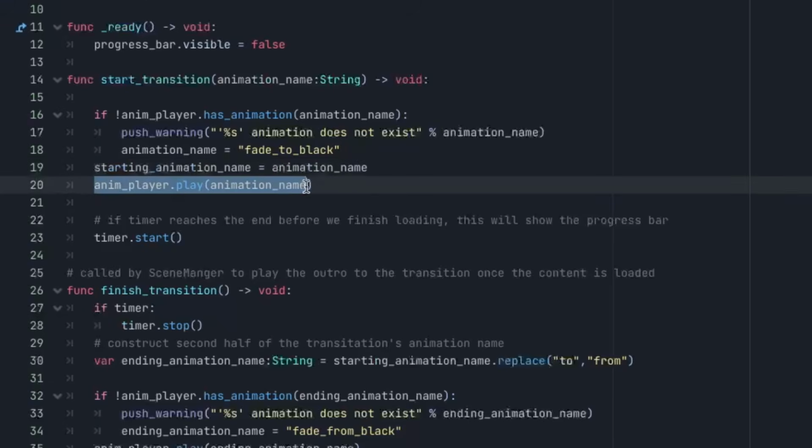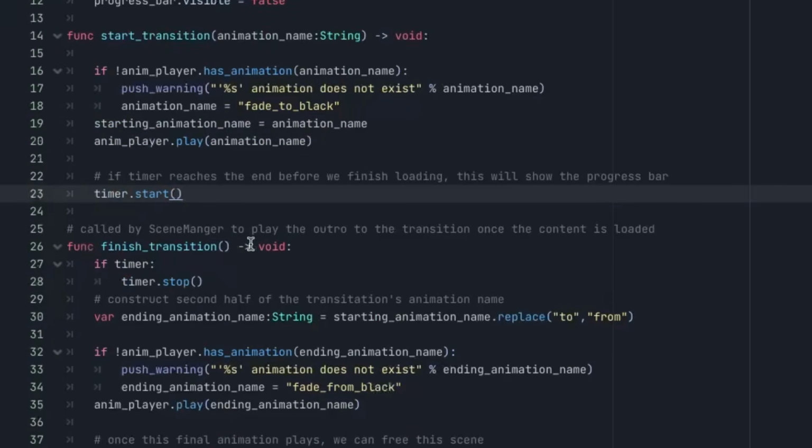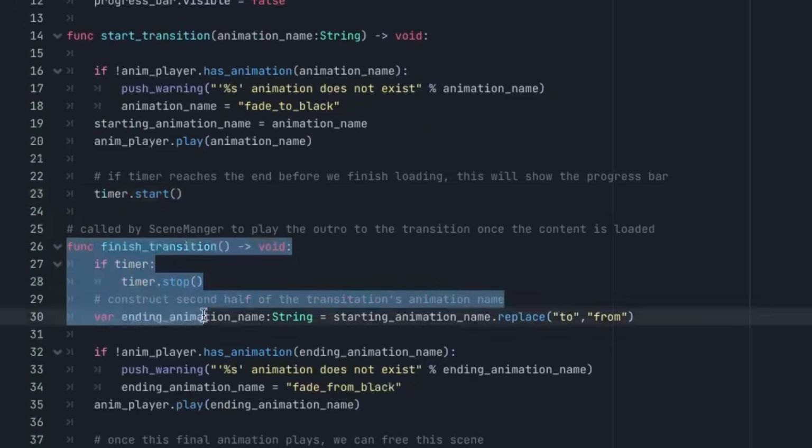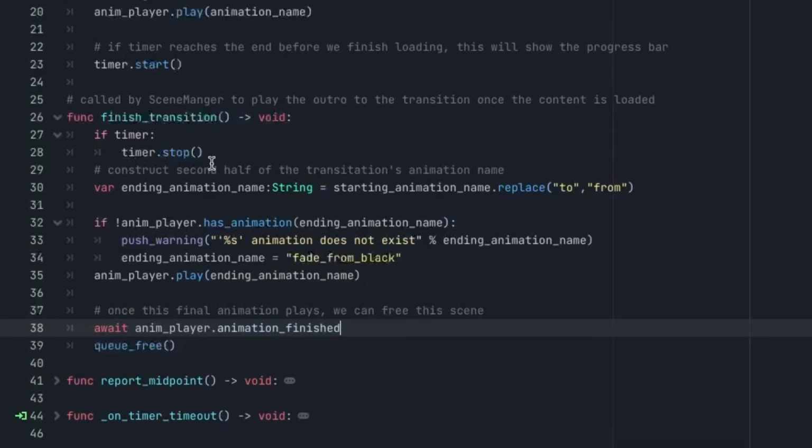And then we start that transition, and we also start our timer. And then you can see down here, this is called by the scene manager after we've finished loading the content behind the middle point of the transition. We're going to stop the timer because if we've gotten here before the one-shot timer has gone off, then we don't want it to go off while we're finishing our transition.